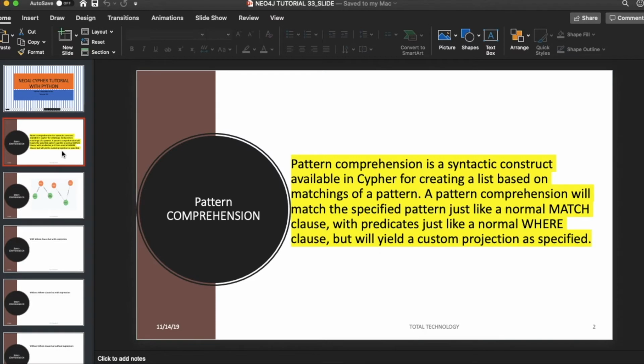Pattern comprehension is a syntactic construct available in Cypher for creating a list based on a matching pattern. List comprehension was about how to create a list from an available or existing list, and here the definition is slightly different: it is about creating a list based on the matching pattern. So here we are creating a list from patterns. A pattern means node plus relationship. Okay, so this is going to be the pattern.